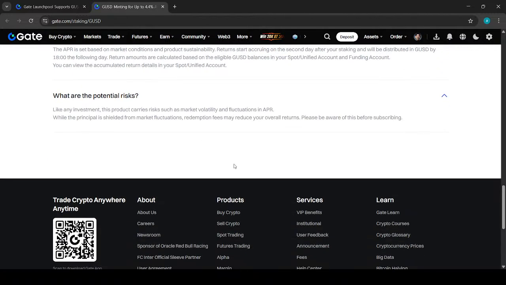So what are the potential risks? Like any investment product, this carries risks such as market volatility and a reduction in APR. The principal is also subject to market fluctuation, and fees may reduce overall returns. Please be aware of all this before subscribing, guys.